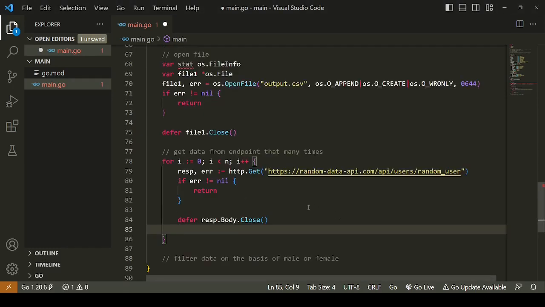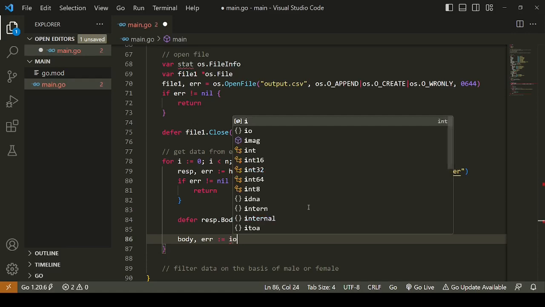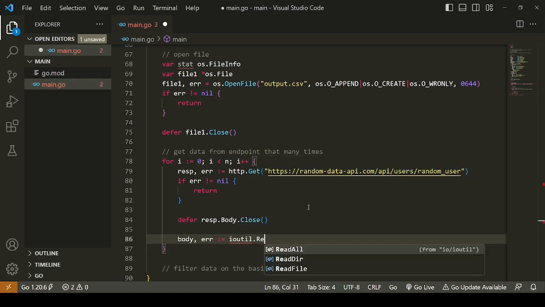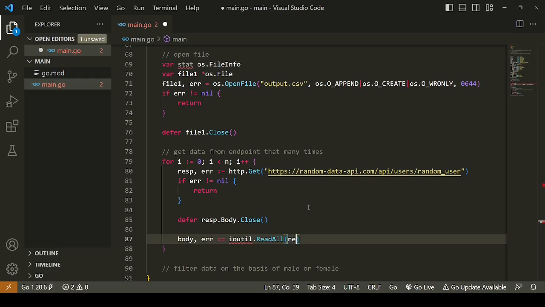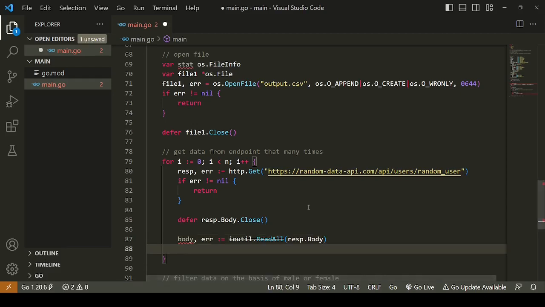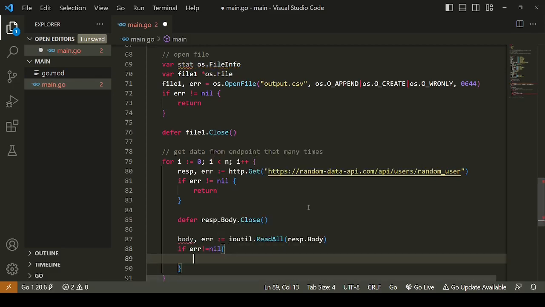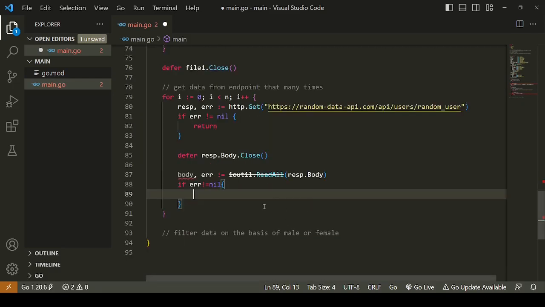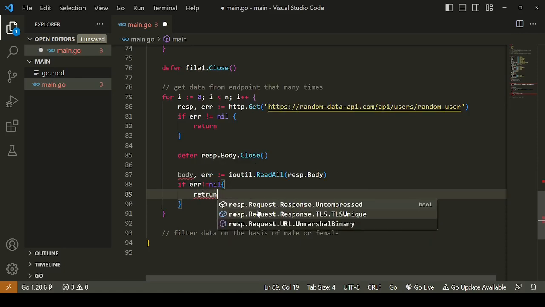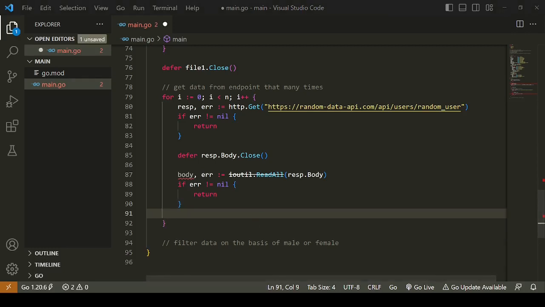Now we will read the data. We will just read the data now from the response body. err equals ioutil.ReadAll from response.Body, right? So we can see that it is deprecated. In this program we can use it, but we shouldn't use deprecated functions. Just for understanding, we are using it now.